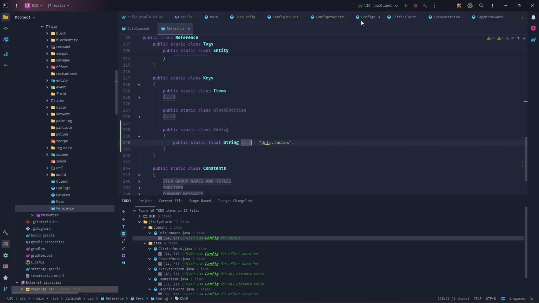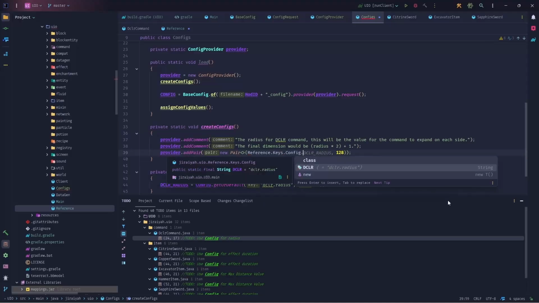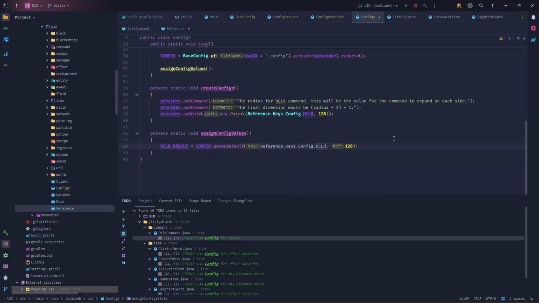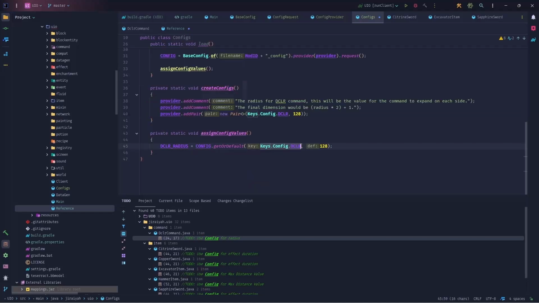And now I can come back to configs, and instead of using this, I will say keys.dclr. We should say config. Yeah, now it's finding it. DCLR. Here I will say reference.keys.config.dclr. Now I can do an import to static for the reference star, and this means that now I can directly assign keys.config.dclr. And this way I don't have to be cautious about typos between the assignment and creation.